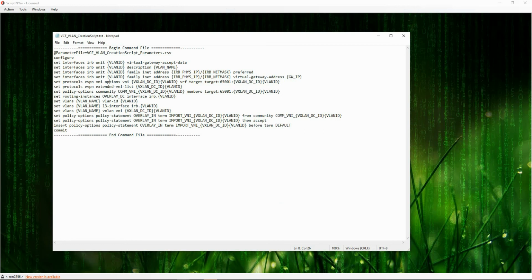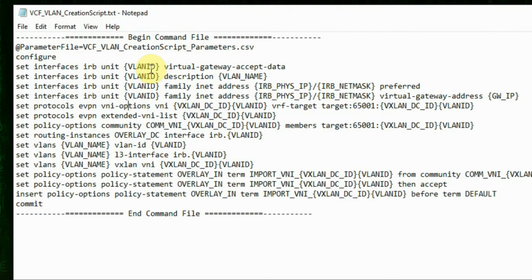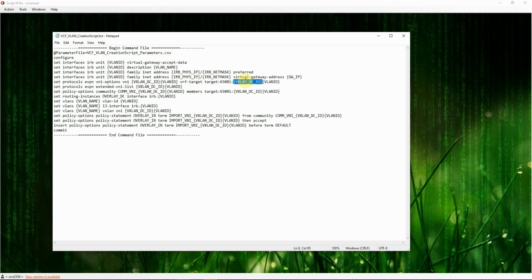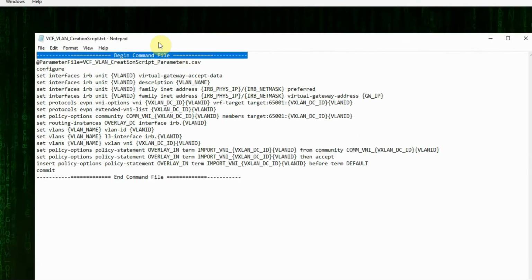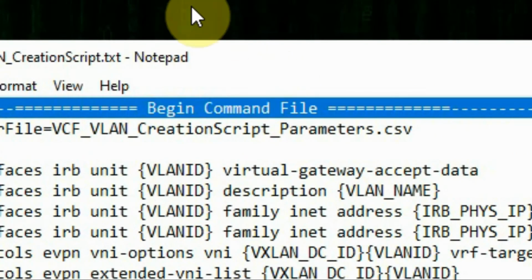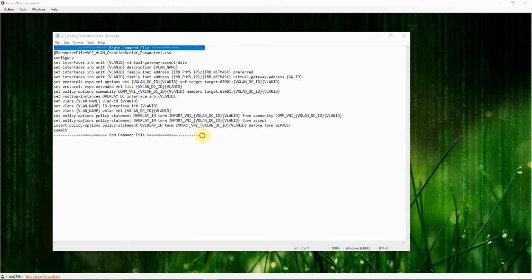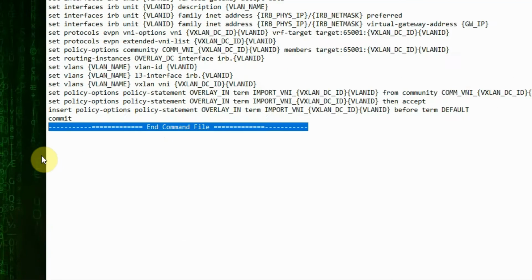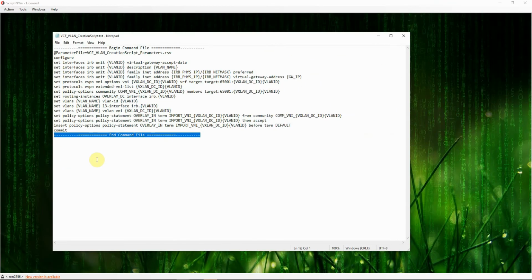In this script, you can see normal CLI commands with variables enclosed in curly braces like the VLAN ID, VLAN name, or VXLAN ID. What variables you use and what names you give them really just depends on your needs and tastes. Other than creating the command template with the necessary CLI commands, what you need to do is to add a specific first and last line to the code. The first line must contain the words begin command file, while the last one requires the expression end command file. What decoration or letter case you use does not matter.